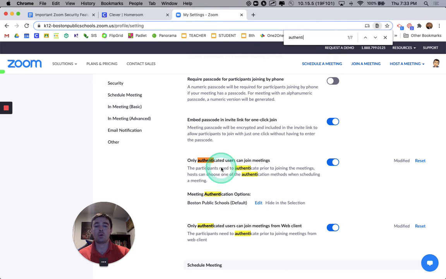And this here, always for any of these things, blue is the on switch, gray is the off switch, and you want to make sure for certain that only authenticated users can join meetings. This is on. Now believe it or not, this does not mean your meetings are going to be authenticated. It just gives you the option to turn that on when you create the meeting, which can be confusing at first.